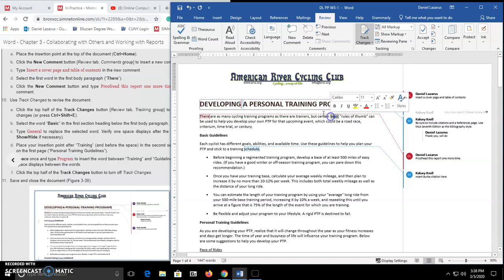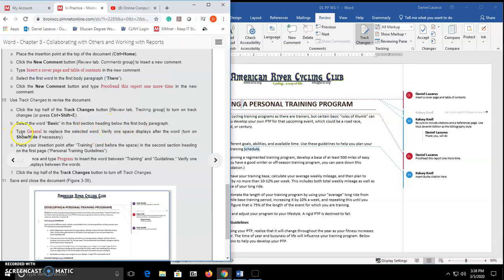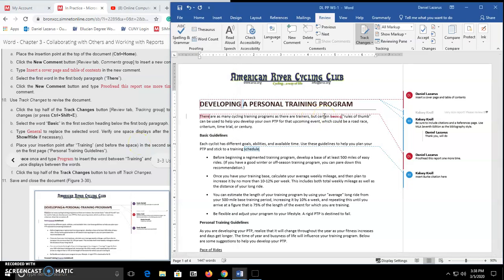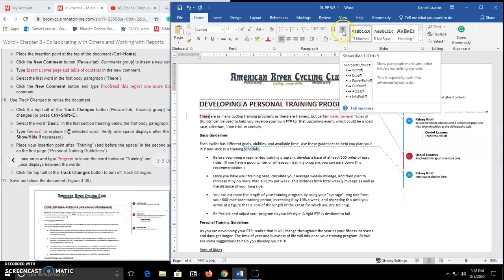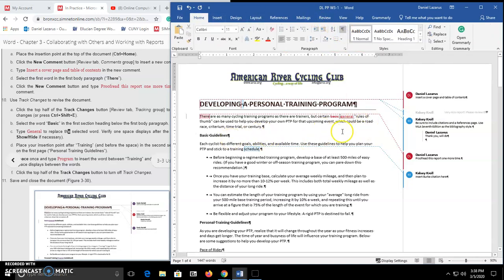Just select the word basic, and then it says type general to replace the selected word. So we're going to select basic and type general. If you see, automatically when you have track changes on, the old word has been deleted. It shows that the old word basic has been deleted and the new word general has been added. If you would like, you could also click Show/Hide on Home, and it will automatically show the information.